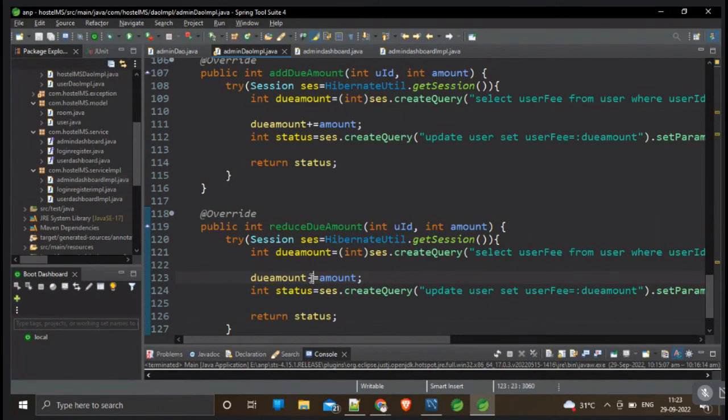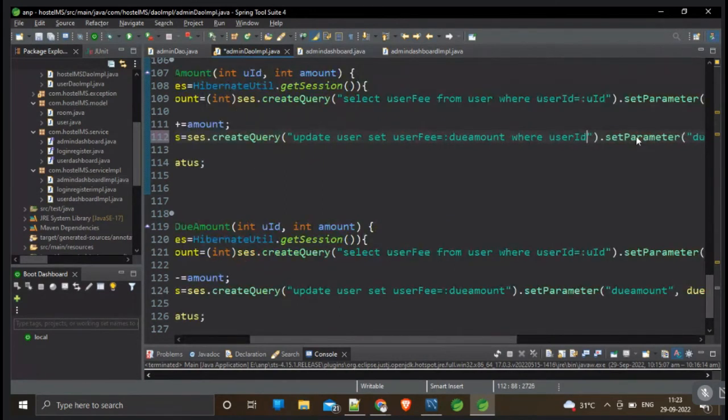Everything is the same. Okay, so based on this, we want to do it. And yes, I forgot to add the where clause. So: update user set user fee, to whom? To user. Sorry, I forgot to add the where clause. Where user ID equal to UID. And we have to set the parameter as well.